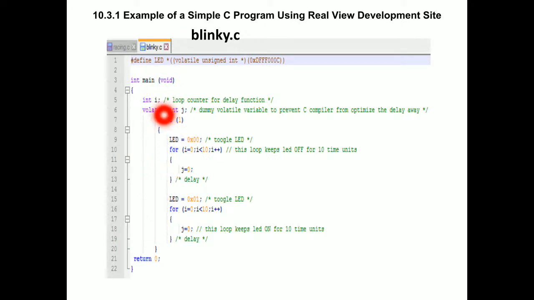Within this main program we'll be calling some functions, some loops, and using some variables. These variables are global variables. They come from the #define LED. This #define is used to declare a global variable.